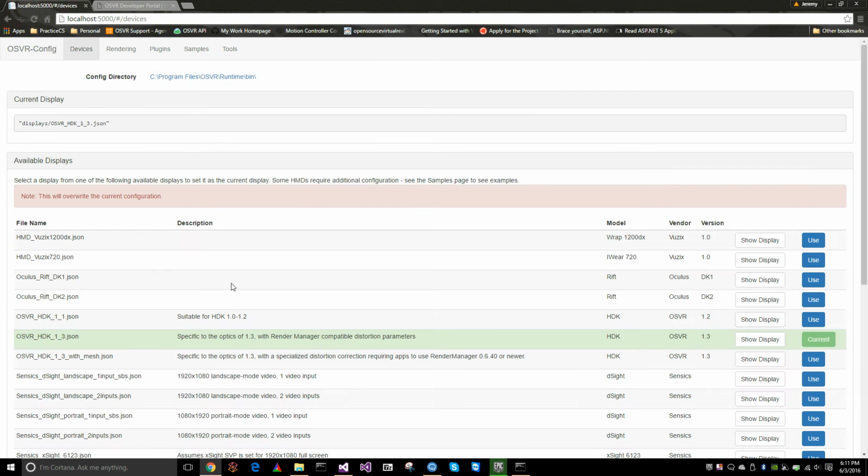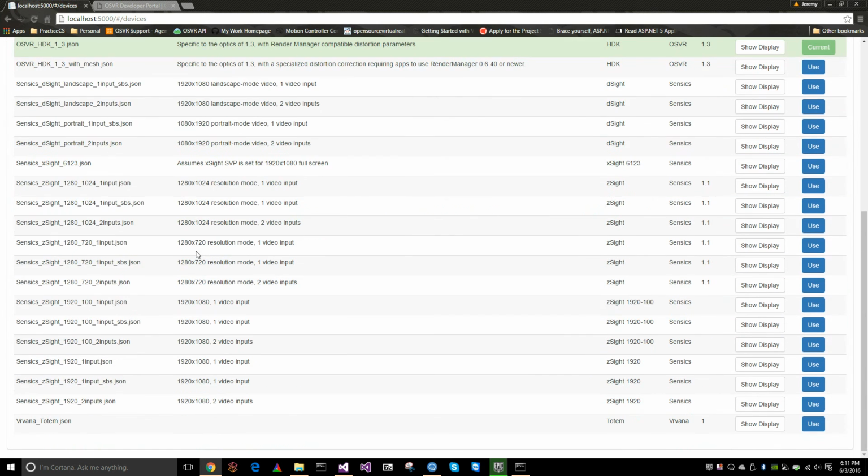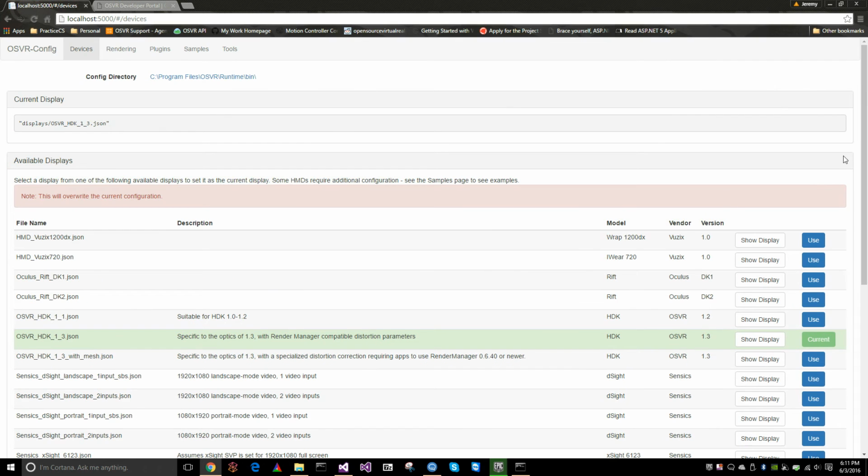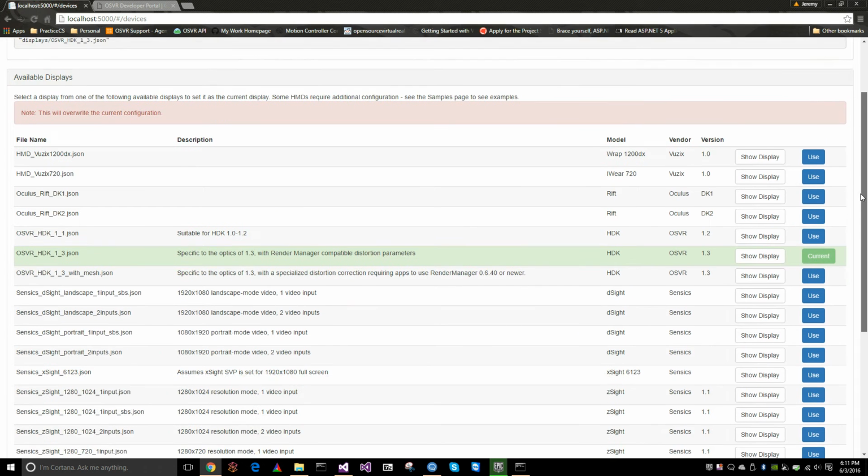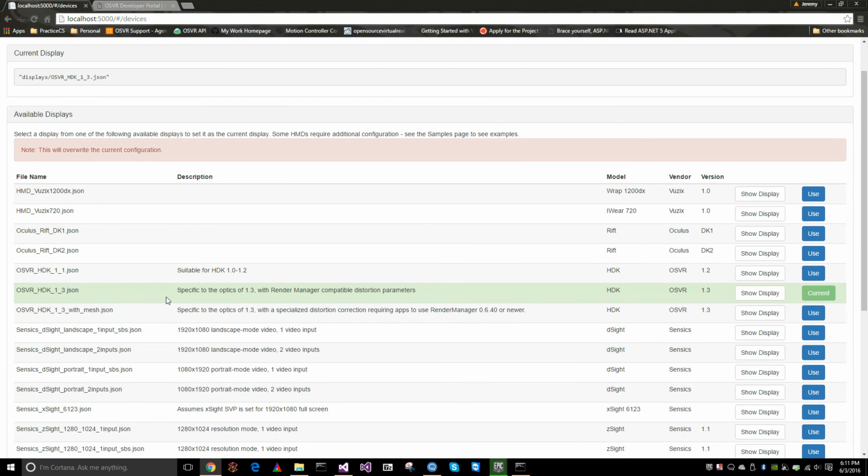So let's go next to the devices folder. We'll save the rendering for last. Currently your devices is set up to show you the available display configurations that you can use. These will be set separately from your configuration.